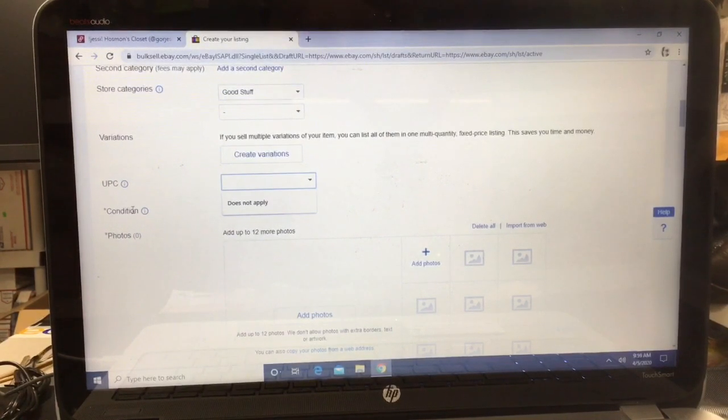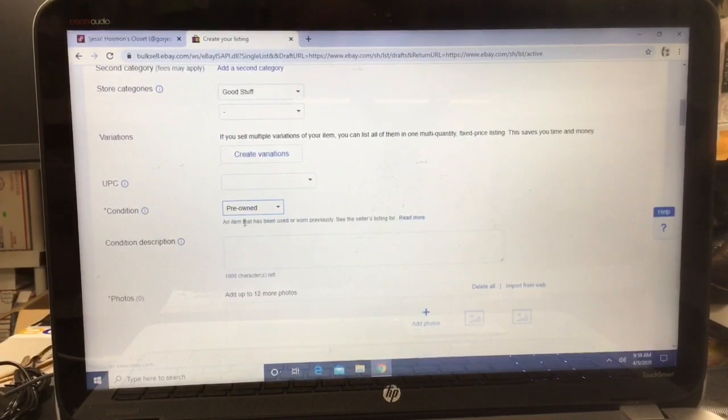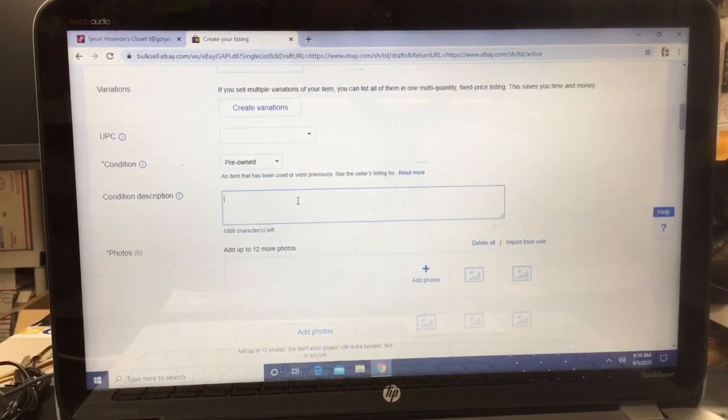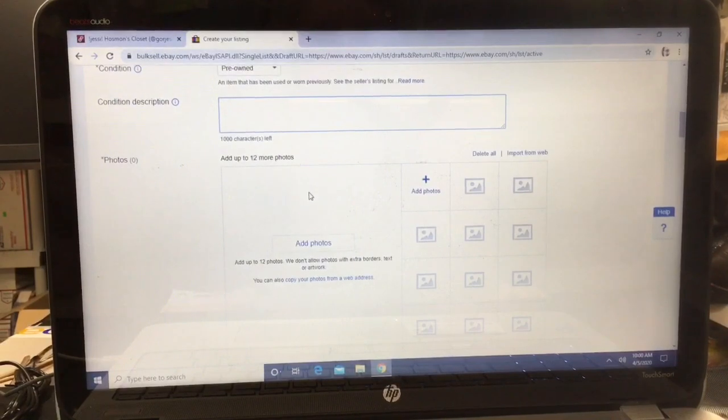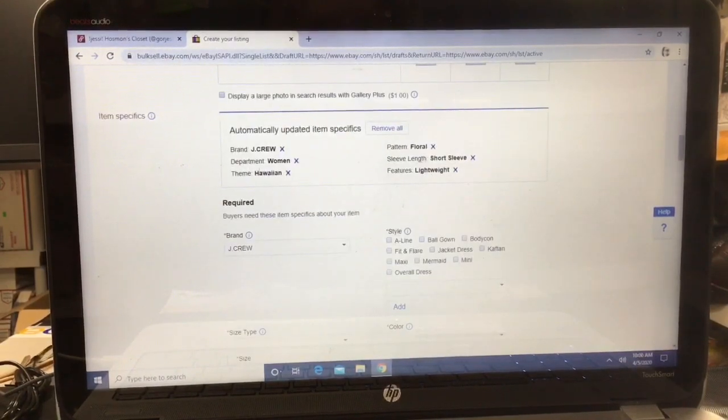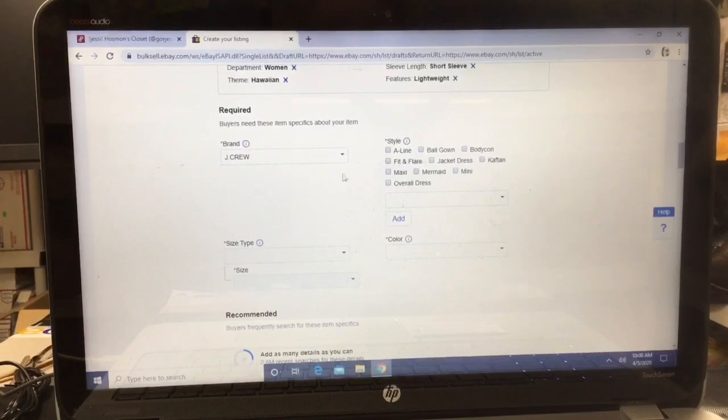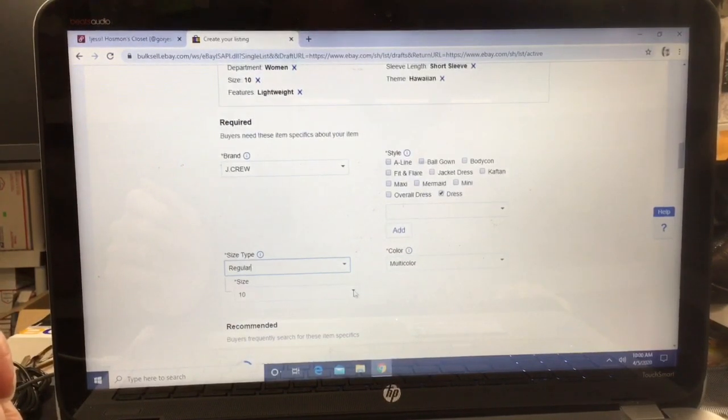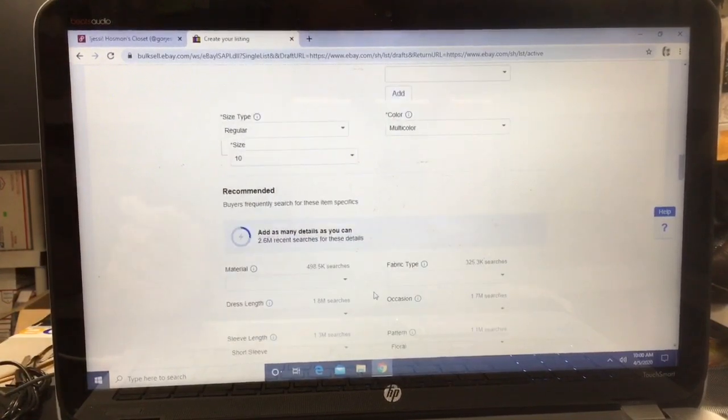I don't have variations. I skip by the UPC because there is no asterisk by it, so there's no need for it. And then this is a pre-owned, and you do have new with tags, new without tags, and so on. Here you can put the condition description, but some people do not read this, I have found out. So I don't even bother putting stuff in here. The pictures we will save for in a minute, and then everything in item specifics usually filters in. So the color, multicolor, which they do not have on Poshmark. Size is regular, and then size 10 automatically pops in because I had that above.